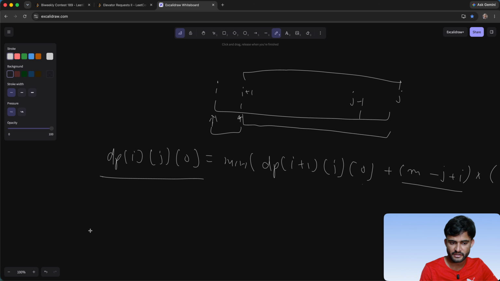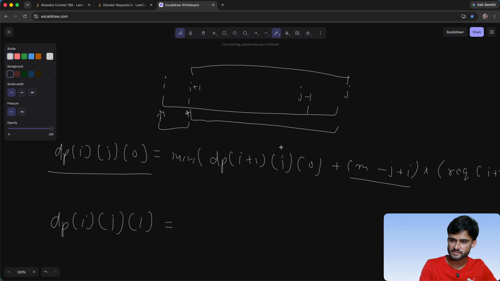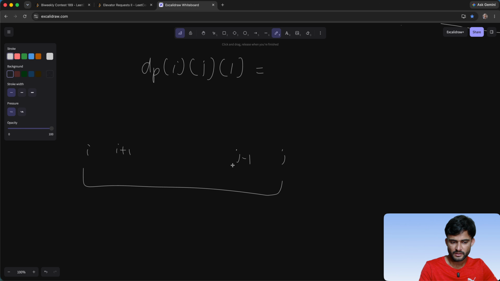Similarly, for calculating DP of i, j, 1, you will do the similar thing. What does it mean by DP of i, j, 1? It means that, let's say this is I, this is j, I plus 1, j minus 1. So for DP of i, j, 1, it means that you have covered I to j and you are at the jth, means right side. So there are two possibilities.